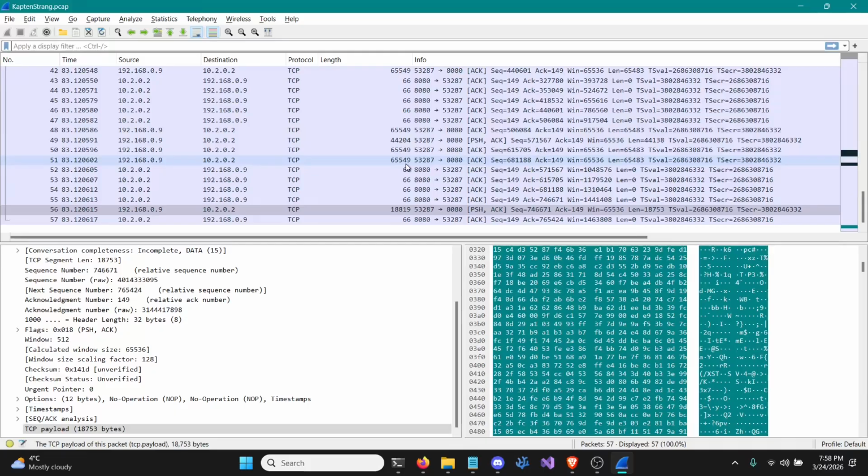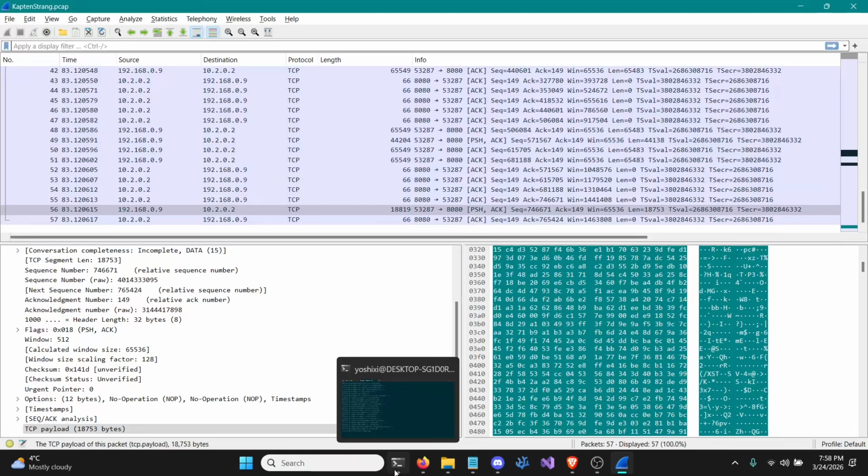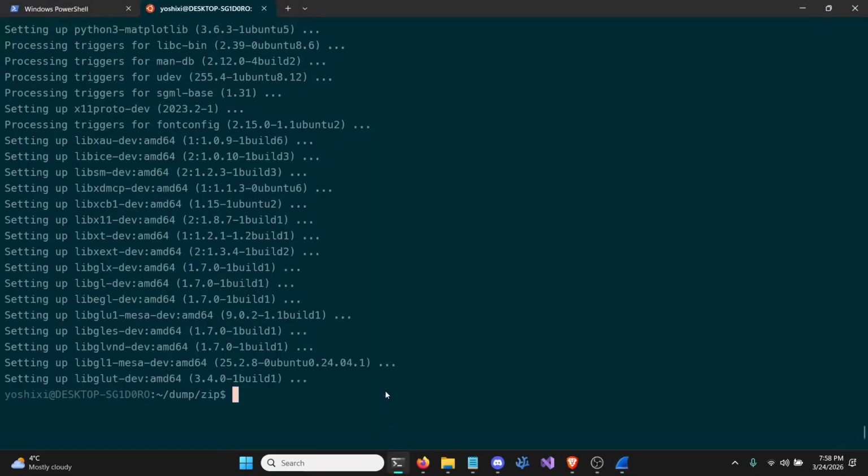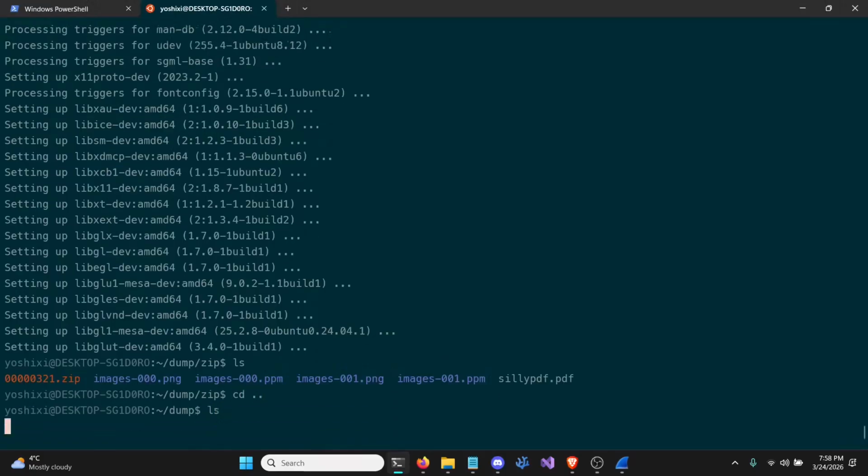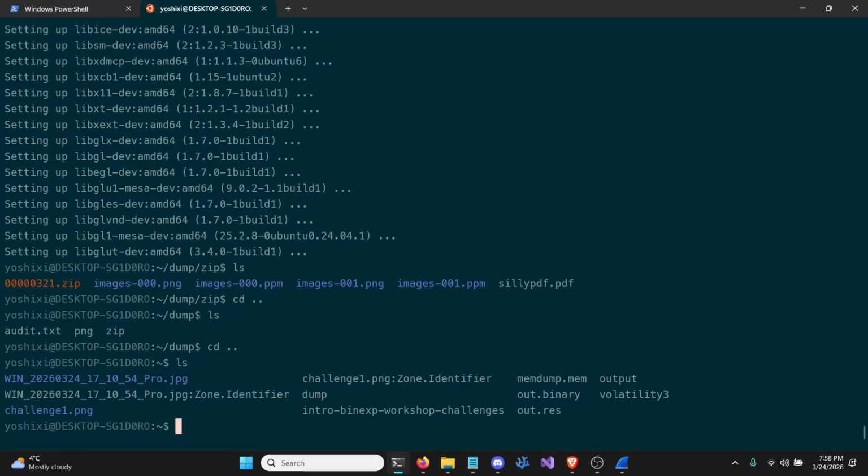So in order to reconstruct the file, what you need to do is extract the payload of all of these datas, and there's a command for that called tshark. Tshark is a command line tool that you can use to extract specific segments of a packet.